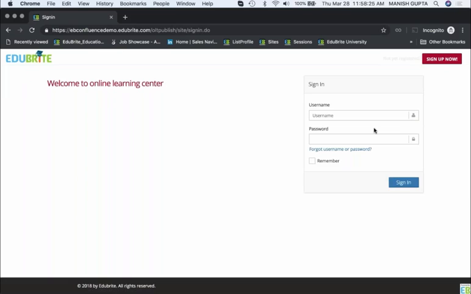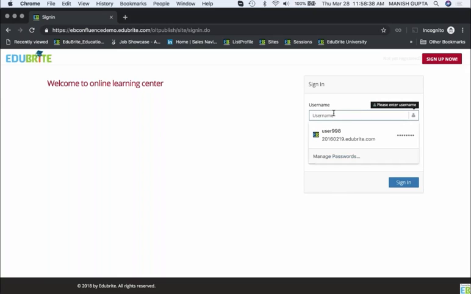So if you want users to log in into EduBrite directly, you can do that. Or maybe if you have some customer portal, from there, if you want to do a single sign-on for your users to come into EduBrite, then they can come through that also into this platform.